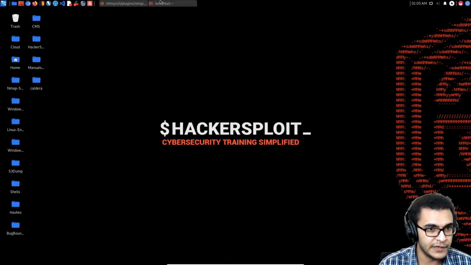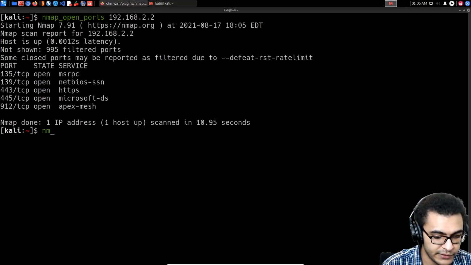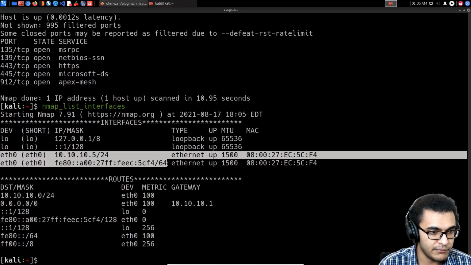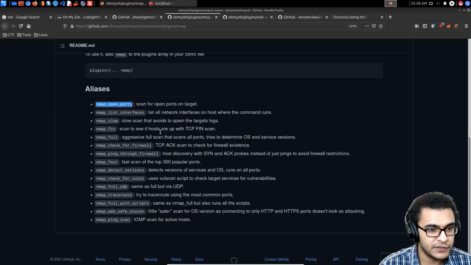Now, there are a few other aliases. Let me just open that up. I can also list my interfaces, which is also great. So nmap list interfaces. There we go. It lists out my interfaces on my actual Kali VM. So we have the localhost here. We also have my Ethernet interface, and it gives me both IPv4, IPv6, and the actual gateway. Does it give me the gateway? Yeah, there we are. The mask address there, the gateway provided for me. So really great. And let's take a look at some of the other ones.